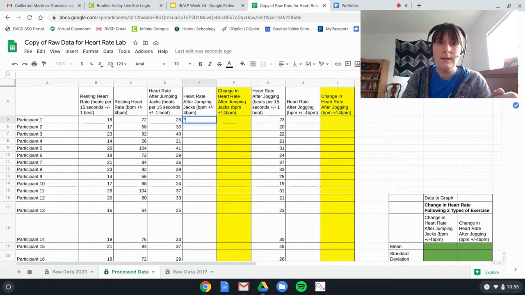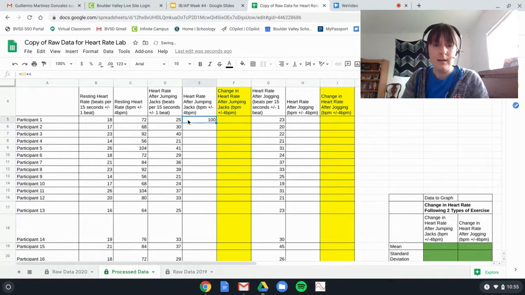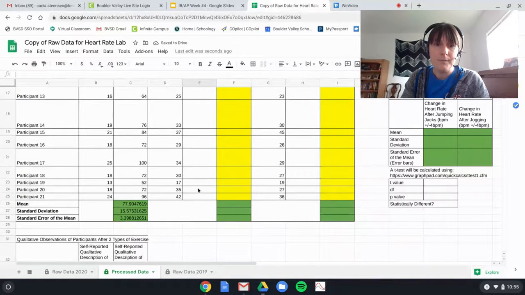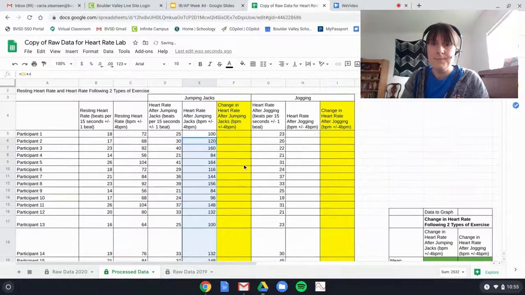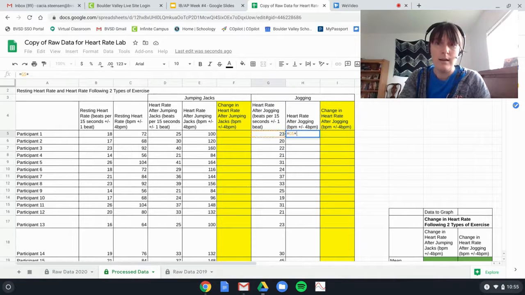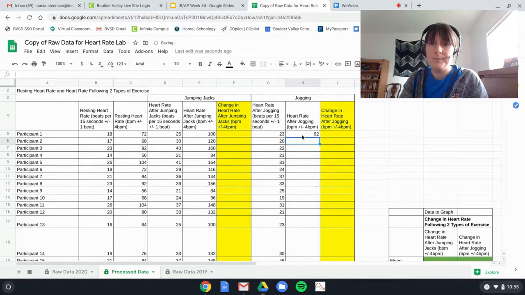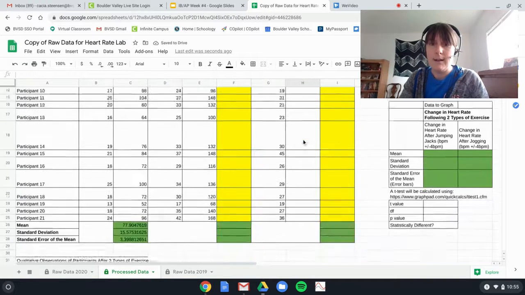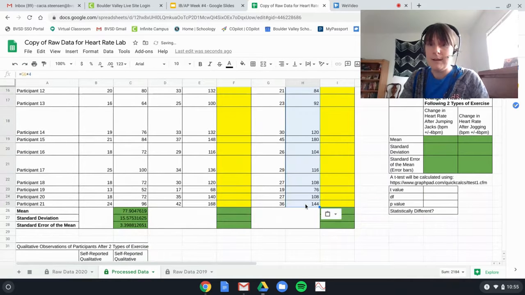Same thing for this next one. Equal symbol, that number times 4. Control C to copy, Control V to paste. Same with this number. Equals that number star 4. Control C to copy, Control V to paste.